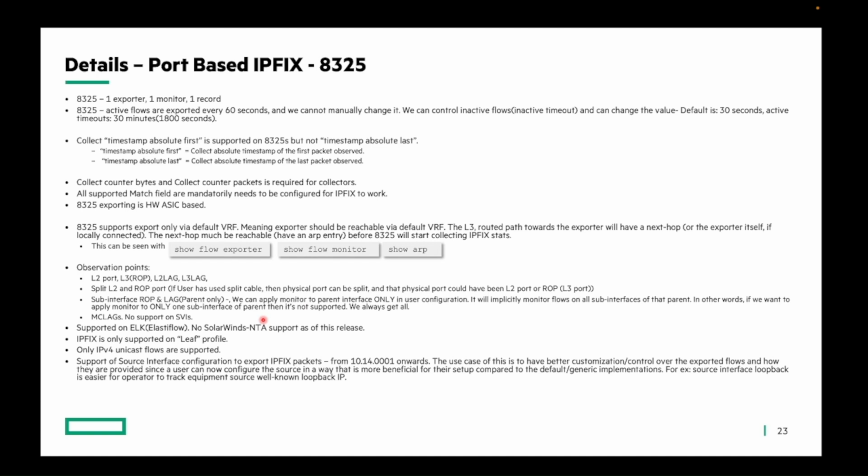Observation points: what all can we observe, monitor? We can use L2 port, L3 routed port, L2 LAG, L3 LAGs to monitor all of them. We can also even do split L2 port and ROP port, routed ports. For example, if the user has used a split cable, then the physical port can be split, and that physical port could be an L2 port or an L3 port, and we can monitor them. Sub interface ROP and LAG, but only the parent interface.